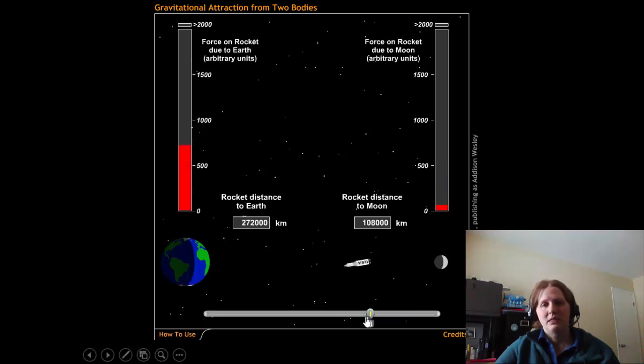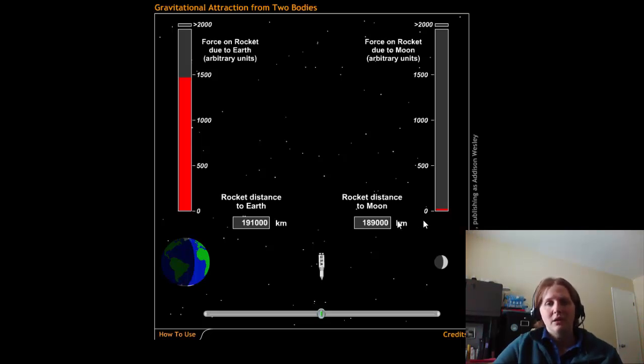Let's put the rocket smack dab right in the middle, right there. Right now the rocket is equal distance from the Earth and equal distance from the Moon, but it feels more gravity from the Earth than it does from the Moon. That is purely because the Earth is more massive. There's more gravity between this pair of objects, just because the mass of the Earth is bigger, than there is between this pair of objects.